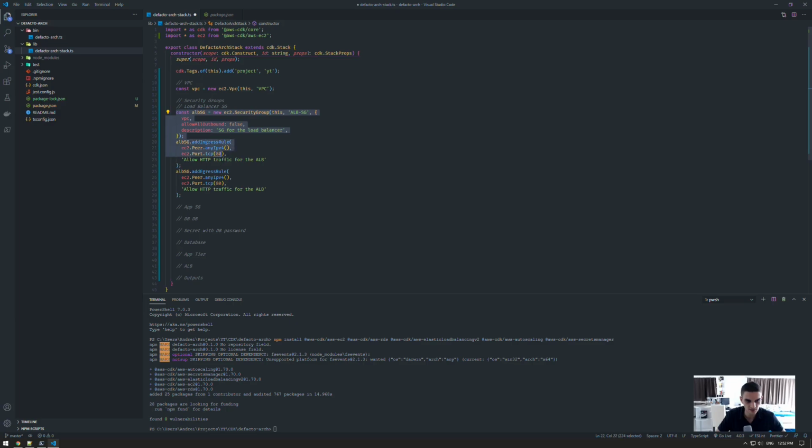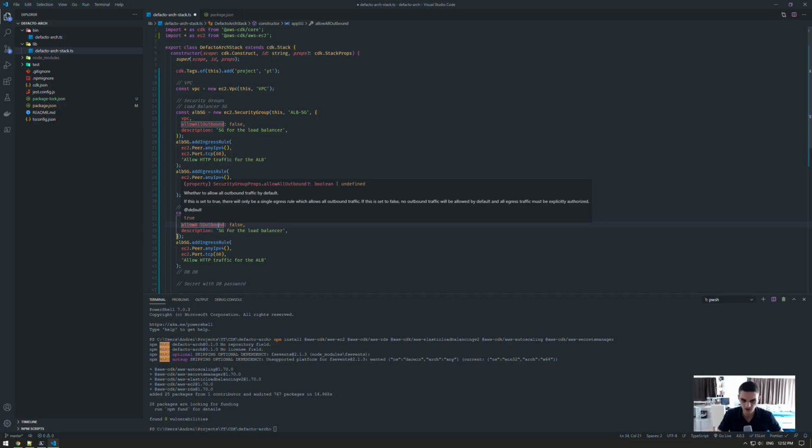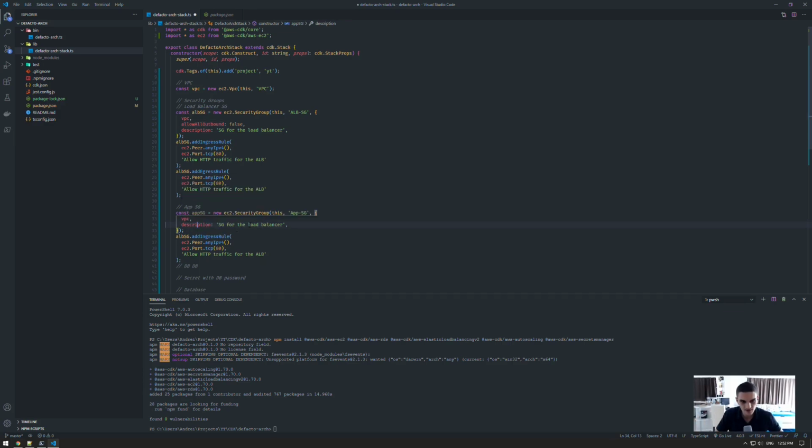So let's copy this. We're gonna call it app.sg again. Now for the application, we will allow the default outbound setting, so allow all traffic from inside the instance, meaning that it will be able to download packages and download the application and all that stuff. And we want to allow traffic coming from the load balancer, and that's it.